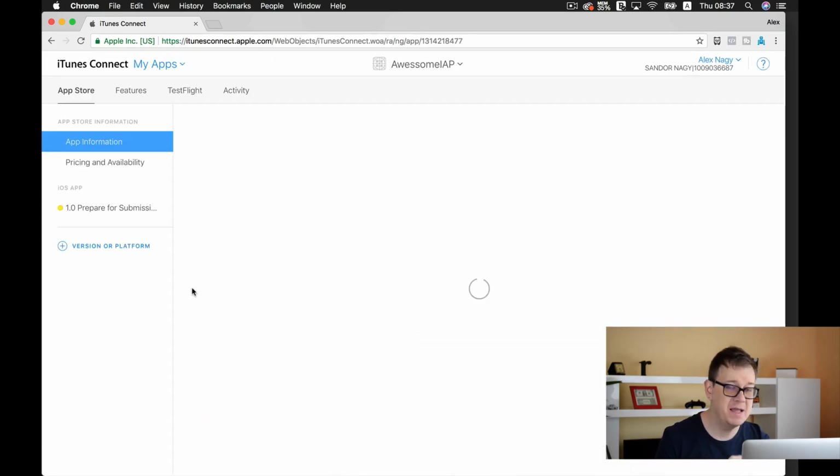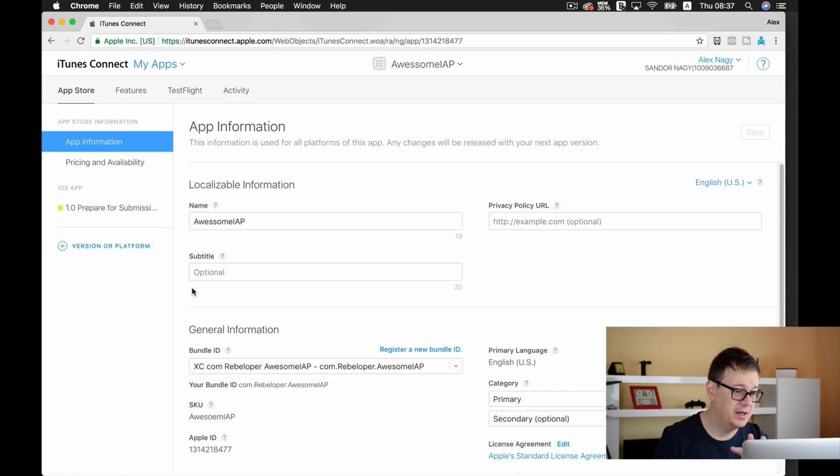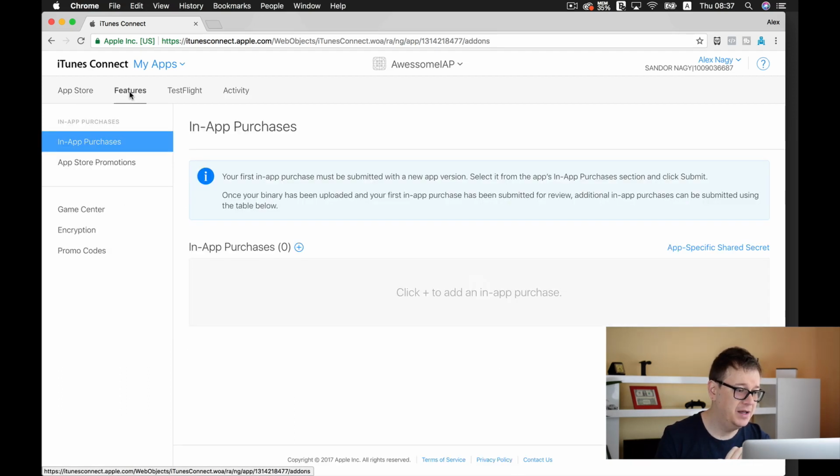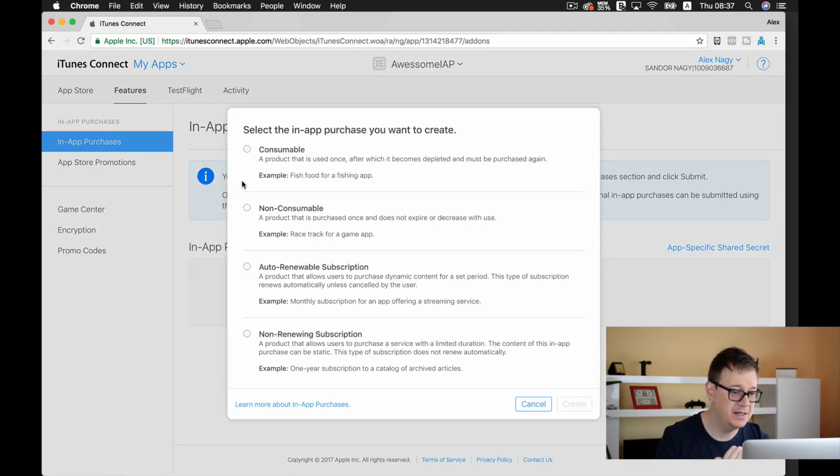And you will be taken inside your app. So we can manage in-app purchases under the Features tab. So go ahead and click on that. And as you can see here, we have in-app purchases and we have the little plus sign, so go ahead and click on that. And we have consumables, non-consumables, auto-renewable subscriptions, and non-renewing subscriptions.